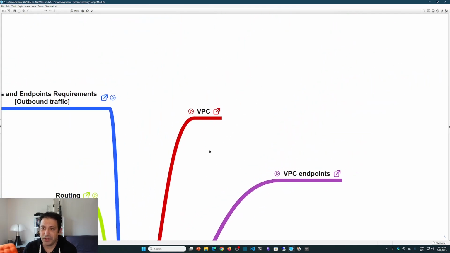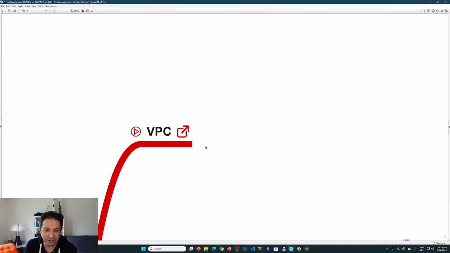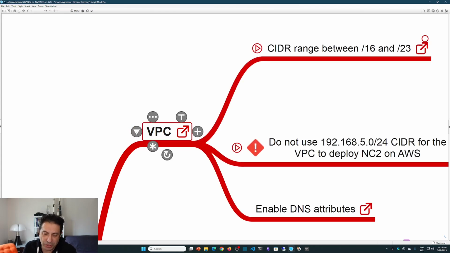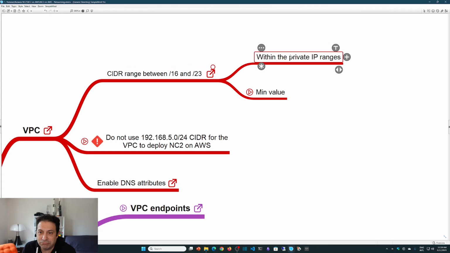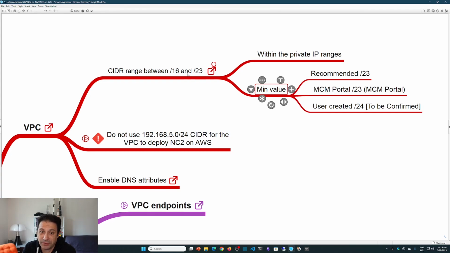So to start, everything starts like every other workload on AWS with a VPC, a virtual private cloud, that is a network boundary in AWS. In the case of NC2 and AWS, we need at least one VPC with a CIDR range between /16 and /23. Most of the time we will use the private range, and the recommended value is /23. If you are deploying your cluster through the NC2 portal, that is also named MCM, Multi-Cloud Management Portal, and you ask the portal to create the VPC for you, a /23 will be used.